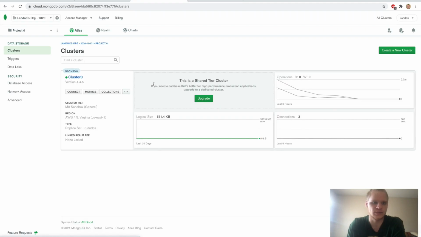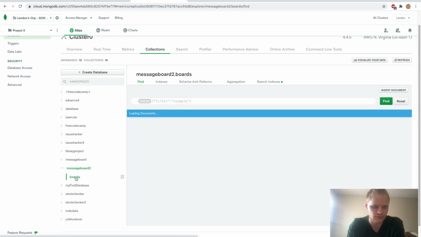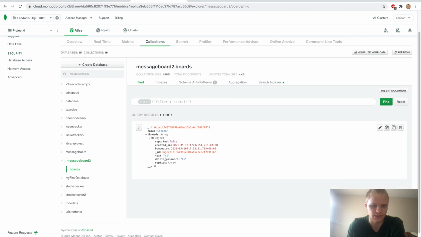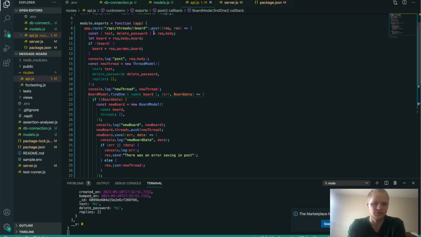Let's see if it's in our database. Go into collections, should be message board 2, boards, looks like it is here, and we have a thread with an object that says hi, so that's good, it's in our database. Oh, you know why it's not working? It's because I'm not getting it yet, so I need to do the get route before I can actually see it. So yeah, we figured out how to make a new board.